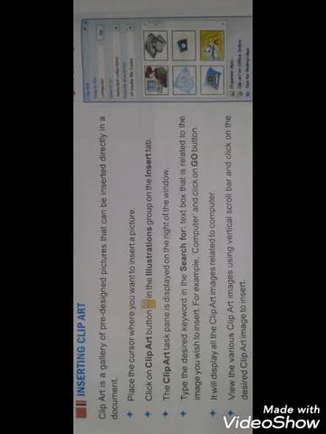Whenever you click on the Go button, it will display all the clip art images related to the computer. So you can select any one of the pictures which you like by double clicking. Whenever you double click on the picture, the selected picture will be inserted in your document.